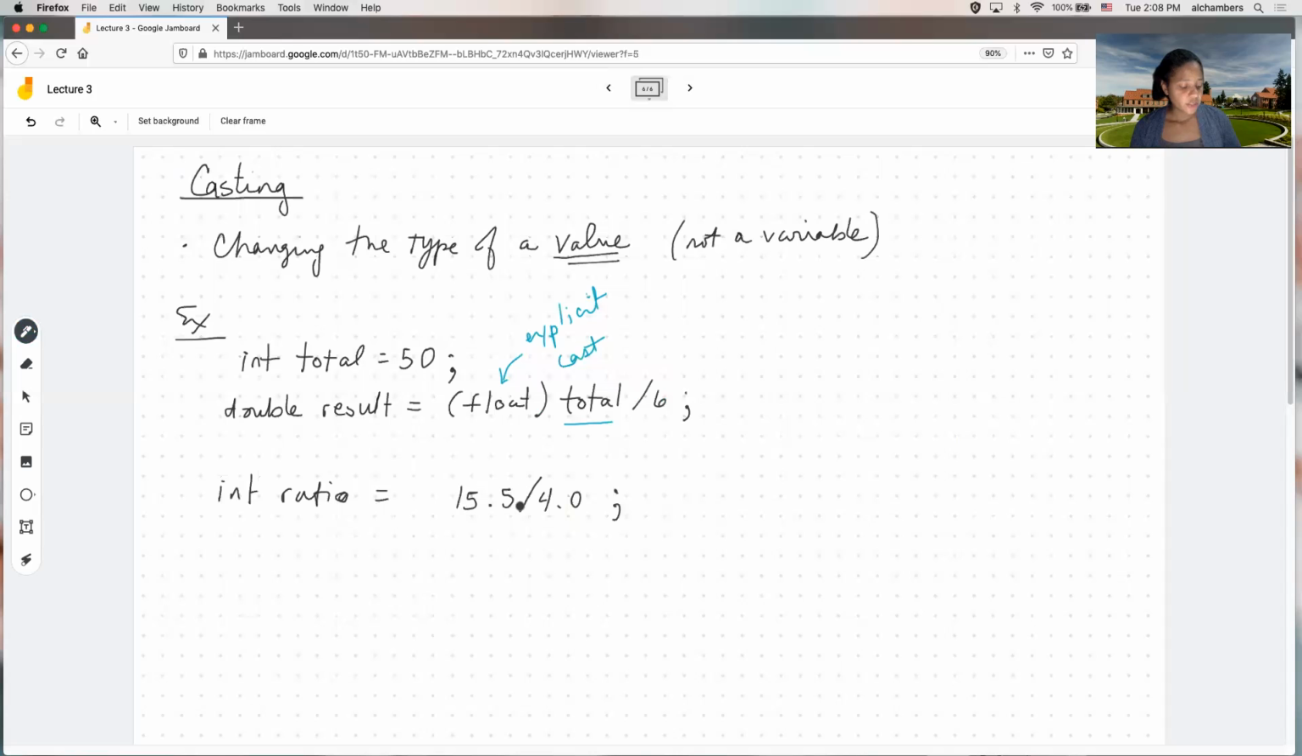Now, if I change 15.5 to an integer, but I don't change 4.0 into an integer, it's still going to be normal division. Similarly, if I change 4.0 and not 15.5, it's still going to be normal division. Really what I want is to compute this using floating points, and then take the result and cast it into an integer. In that case, I'm going to have to use parentheses.